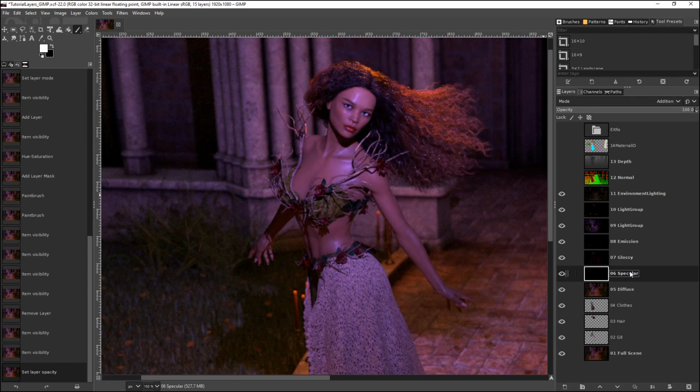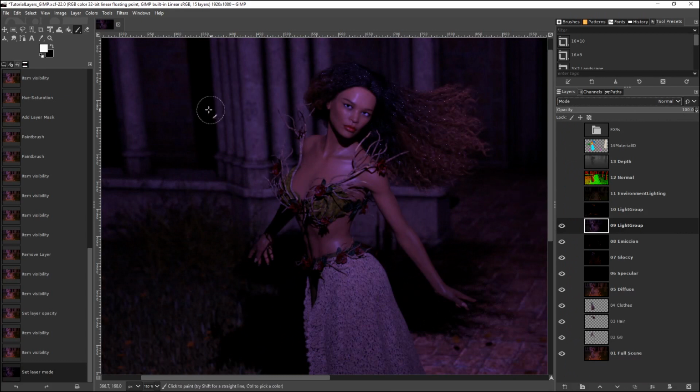The next thing worth taking a look at here is going to be the lighting. So light group, these two light groups. So we're going to turn off environment light. We're going to turn off this one. We're just going to focus on this one. If I switch this to normal, you're going to see that this light was a very, very blue light.